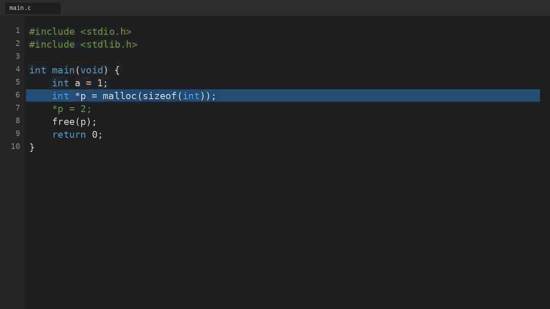Line 6, int a = 1. This declares a plain integer named a and initializes it to the value 1. The compiler reserves 4 bytes on the stack for a, right inside main's stack frame. When main exits, those 4 bytes vanish automatically. No cleanup required from you.